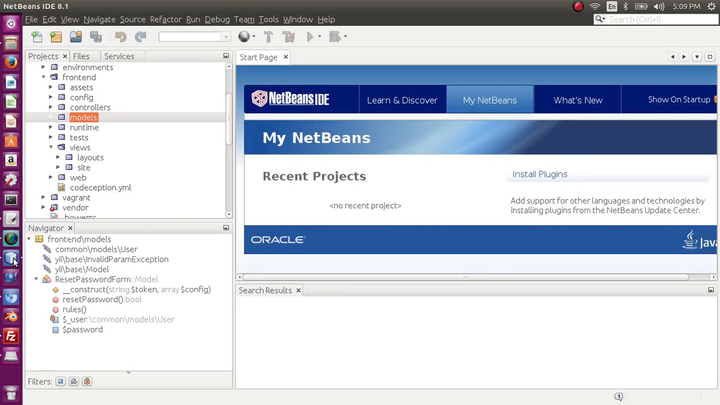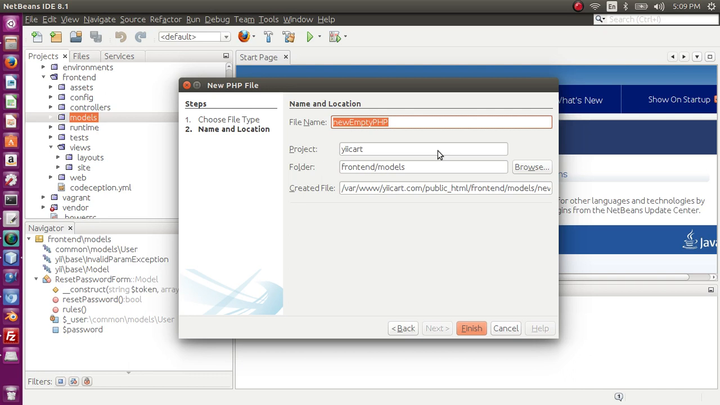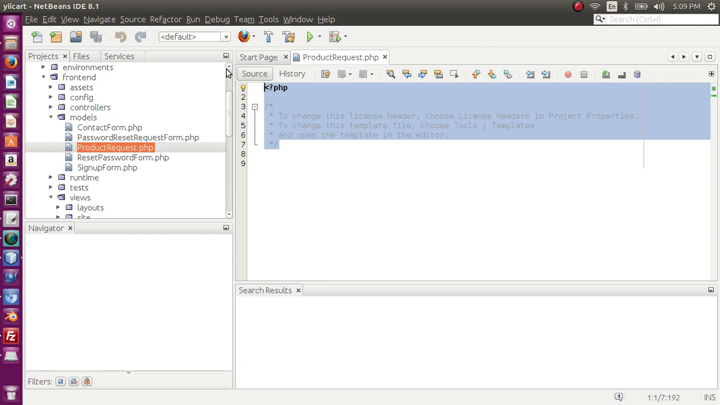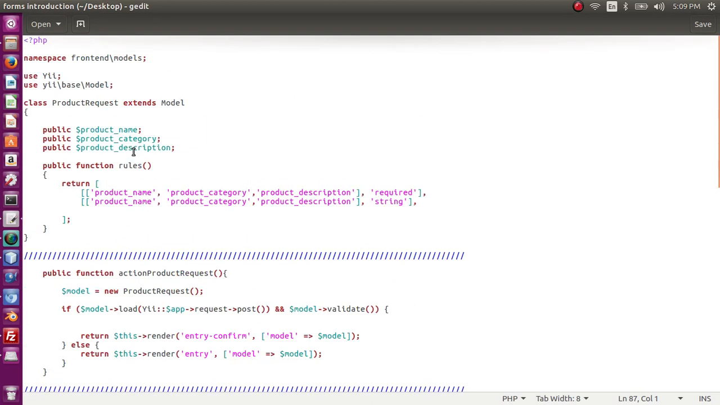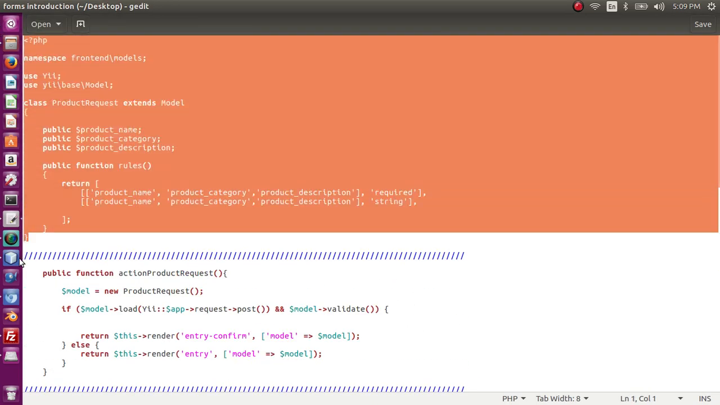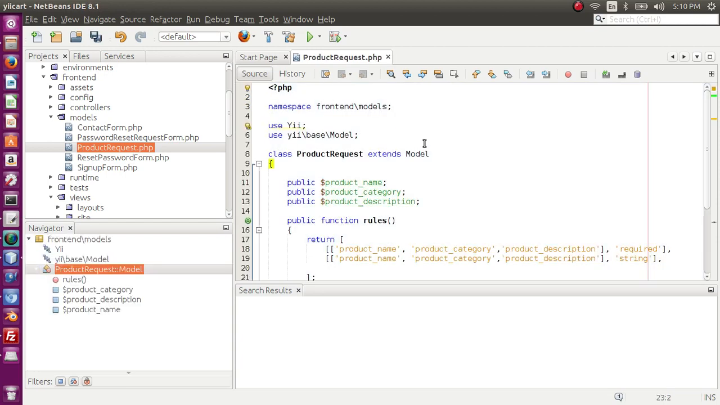Okay, so I want to create a model with the name of product request. Finish. So I have this model. I have written code for this model to save time, and I'll just copy it and paste it here. Okay, let me explain the code.